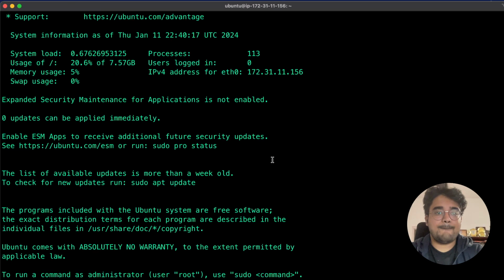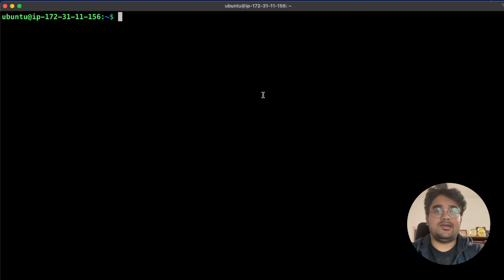Yes, and yes, we are in the EC2 instance via SSH. So there are a couple of things that we need to do. First things first is we need to install Docker on this instance. And the reason being is we are going to run a Docker image. So I have written down some commands which you can easily follow, and I've also added them in the description.